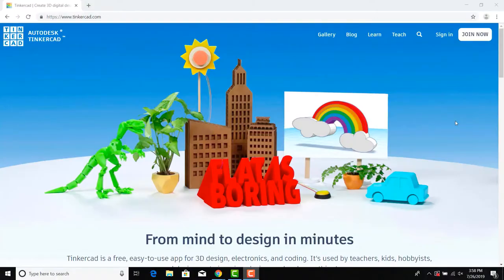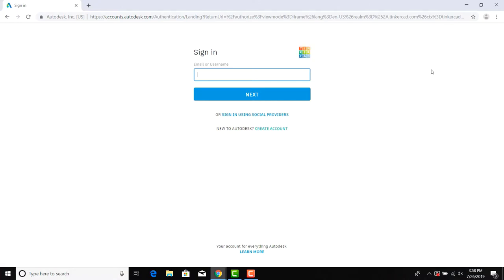So when you start, you're going to log into Tinkercad, and you do that by clicking sign in here in the top right corner of the screen. If you already have an account with Autodesk, you'll just use that sign in. Otherwise, you'll create a new account. It's free, just requires an email address.